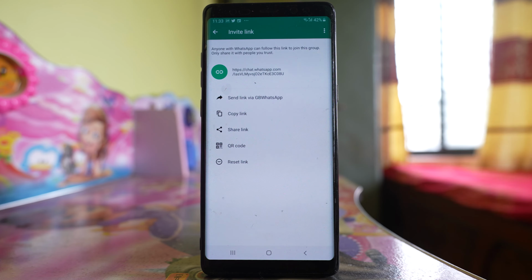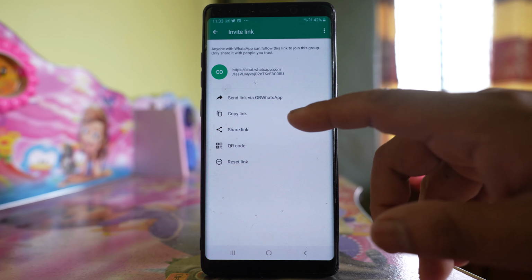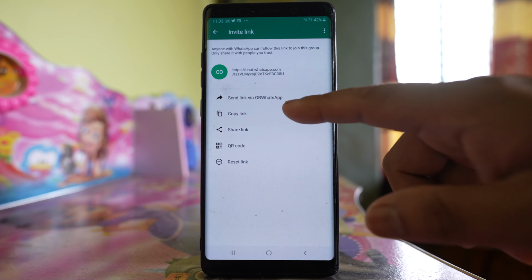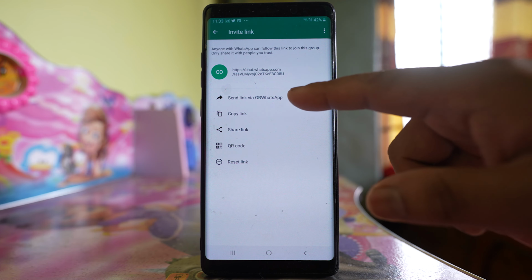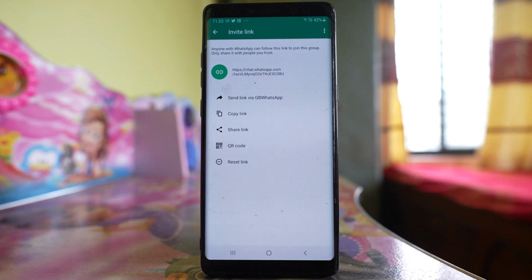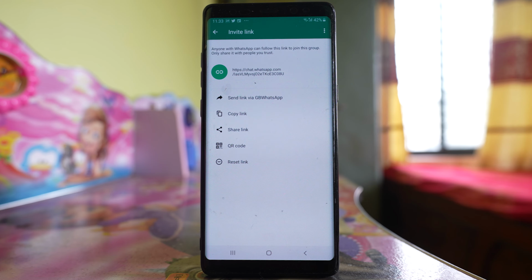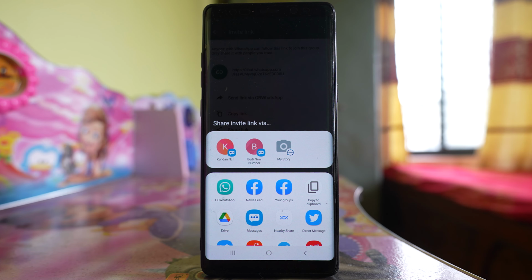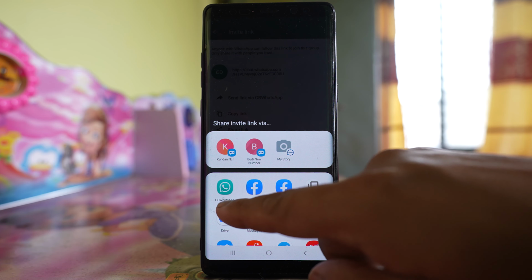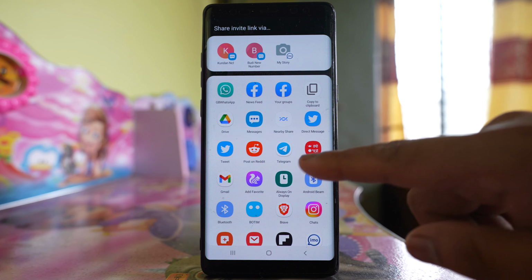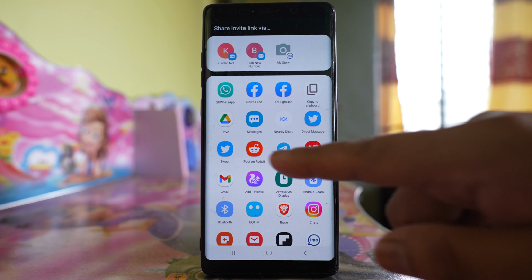So select this, and then you have the option to either send this link by using the WhatsApp application, or else if you want to share the link with some other application, you can select this option, share link. So if I select the option share link, I can share the link through the WhatsApp application, through messages or direct message, tweet, etc.